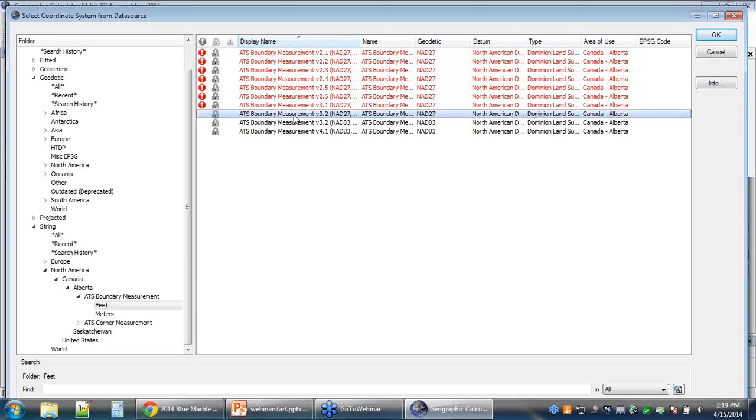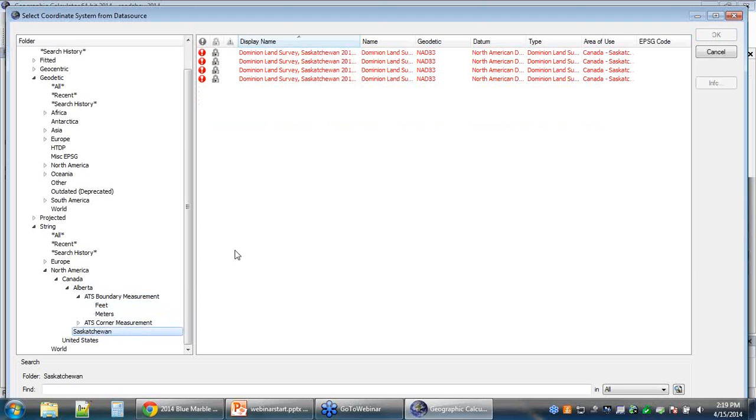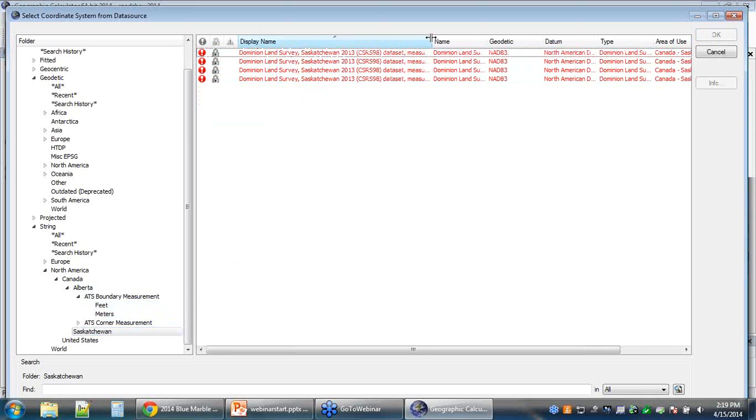Thanks, Sam. Okay, and once you've got the relevant grids downloaded that you're going to use, we can instantly take those right back into production. So you'll see those both under the ATS categories for both boundary and corner measurements, and you're also going to see those down under the new Saskatchewan grids. They've got just a couple grid files needed to actually bring those down as well. So all very quick downloads.